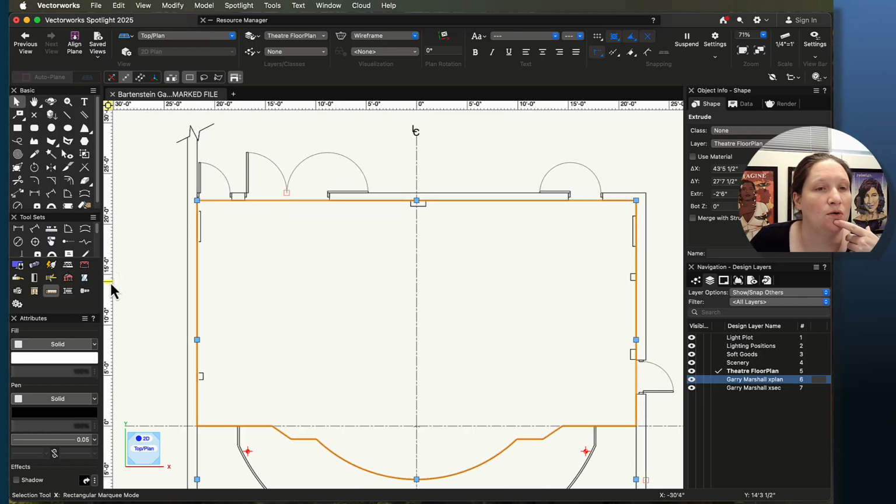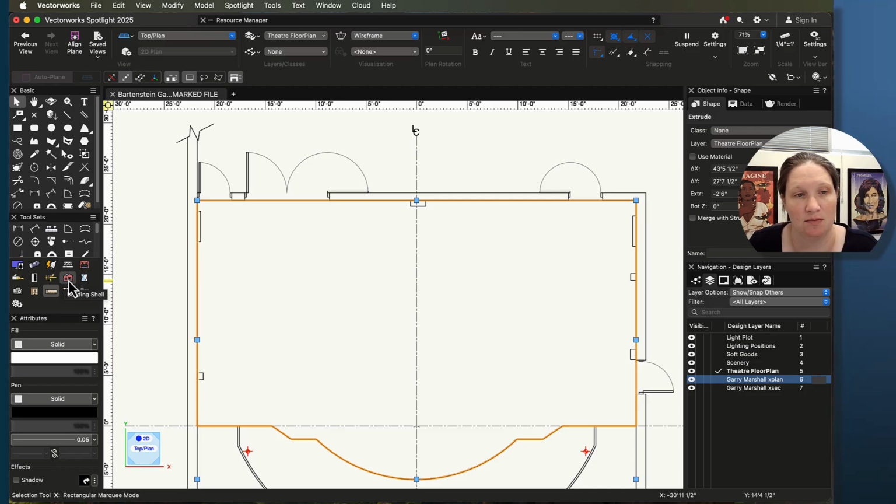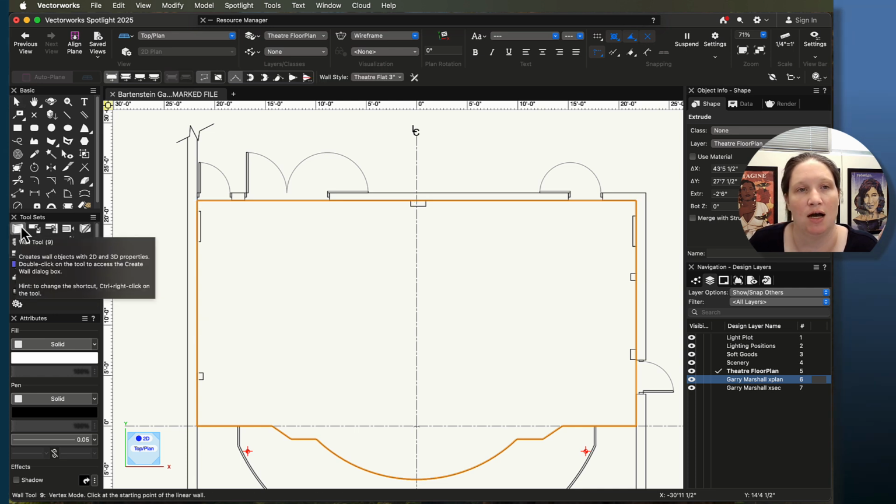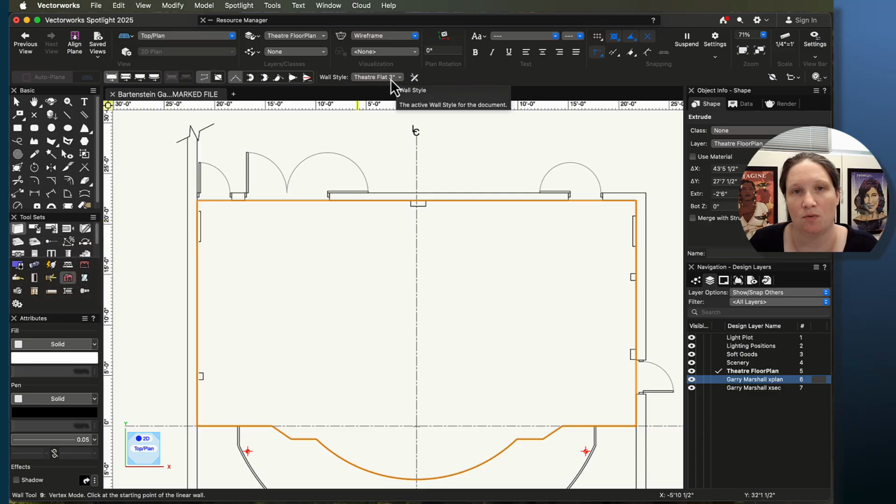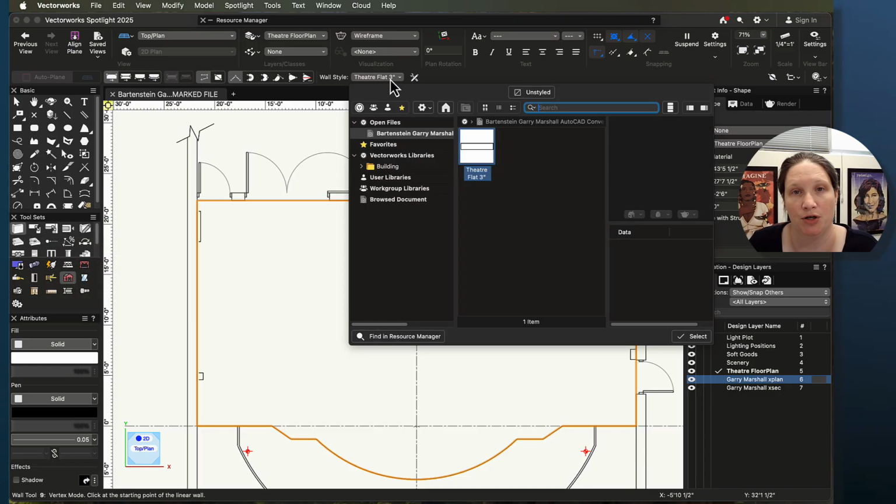So for the walls, and this is a little bit different, I'm going to show you the wall tool, and then I'm going to show you how to create custom walls. They're in the building shell section over here, the little house. The wall tool is right here. Our wall defaults to a theater flat, which is a wall style that I provided for you. Okay, it's the only wall style in this document.